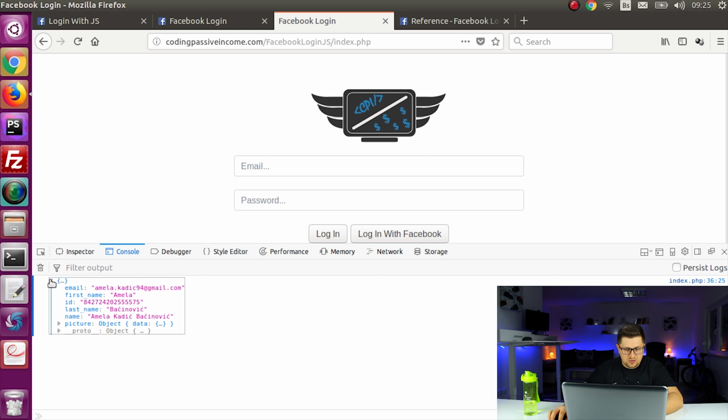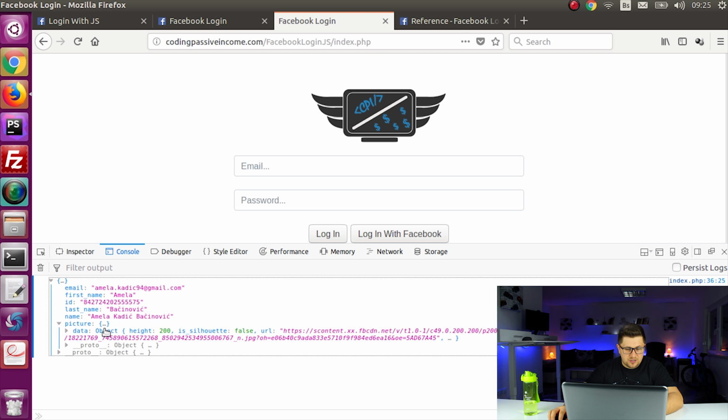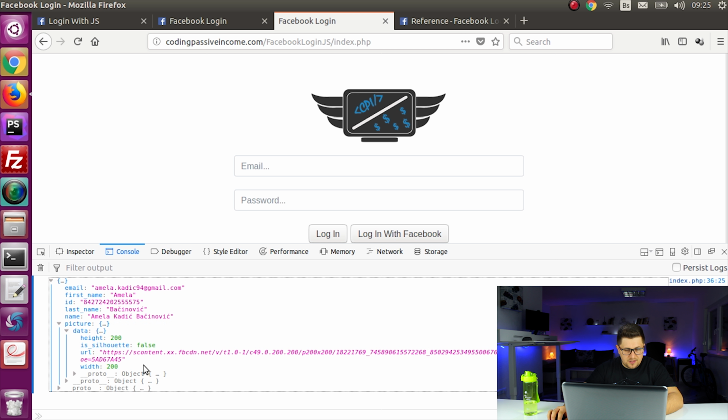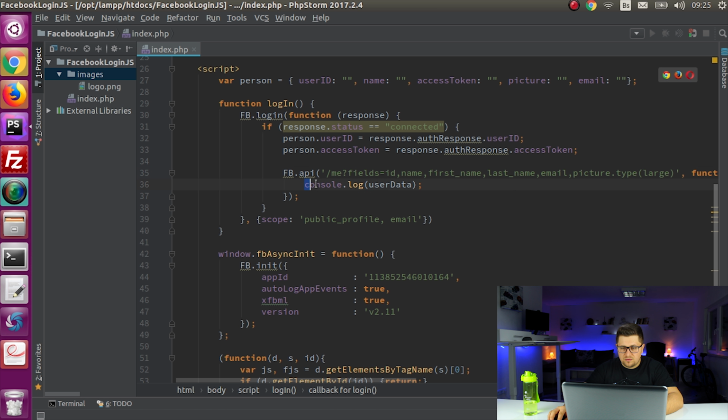So now in this object you can see that I have got an email, first name, ID, last name, name, and you can see that picture is another object, and inside picture there is another object which is data, and inside this data we have a URL to get access to the profile picture, and also the width and the height of this image. So this is all that we need for now, and I will just save it to this person object.